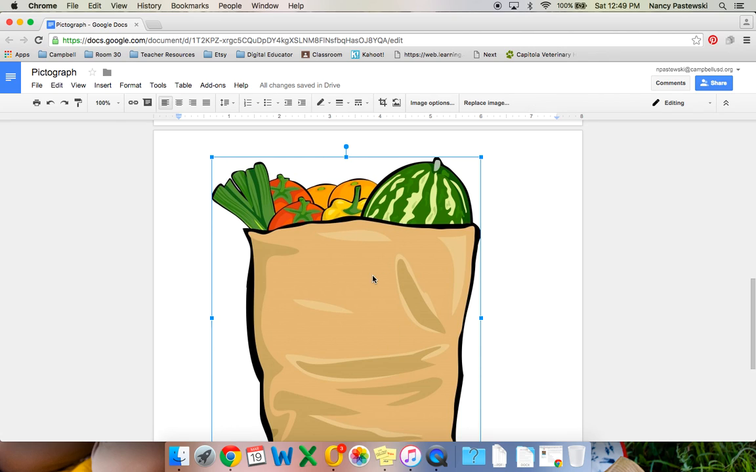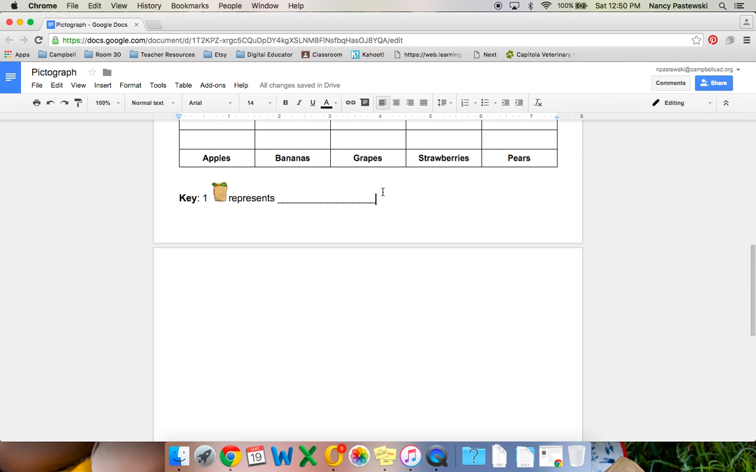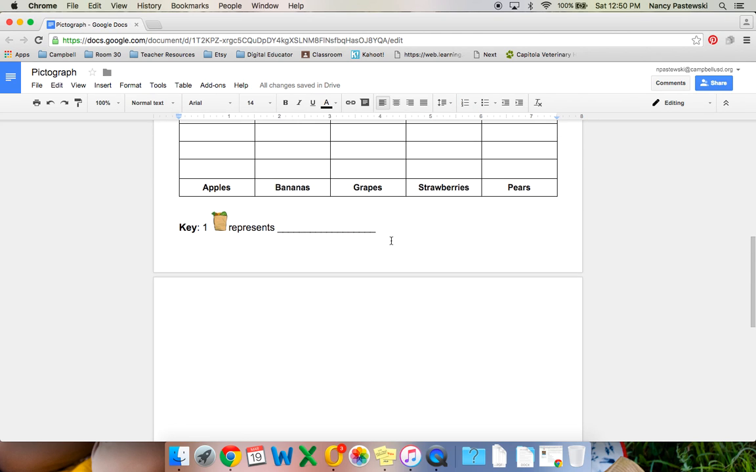So I'm going to press on the image and go over into the blue corner, click on it and hold it as I drag the corner so that it becomes smaller. And here you can see it's still a little big, so I'm going to go much smaller. You want it to be about the size of your font. So this looks really good. So right now I have 1 bag represents, and you can have it to represent 1 vote, 2 votes. In this case, I'm going to put 2 votes.